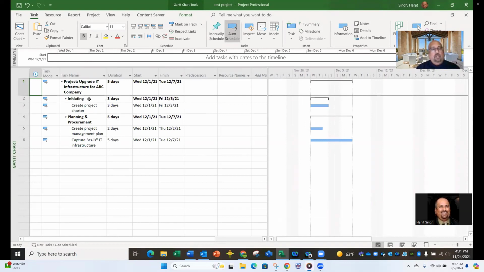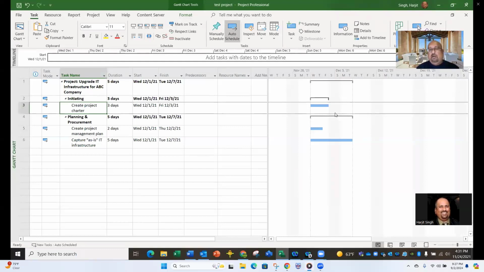The summary tasks, the parent tasks, show up as this overarching black line here. They show the total duration of the effort. For each task there's a bar, and when you complete it, it will keep putting a stripe on this, showing how much is complete. Right now there's no stripe on it. That means not started yet. No work has been done yet.